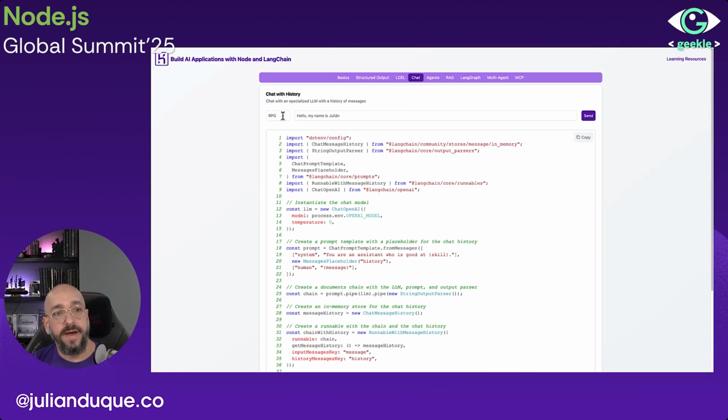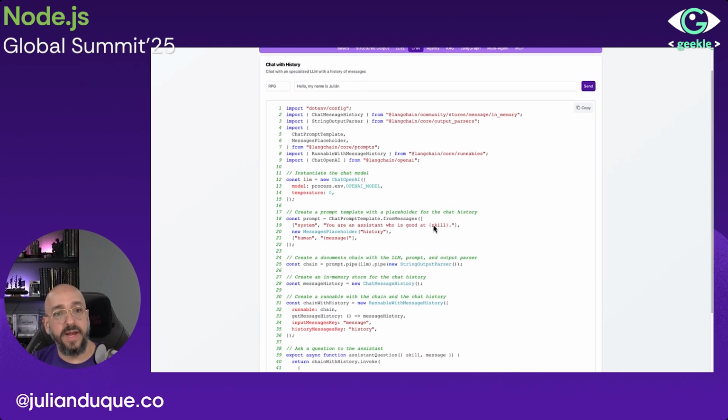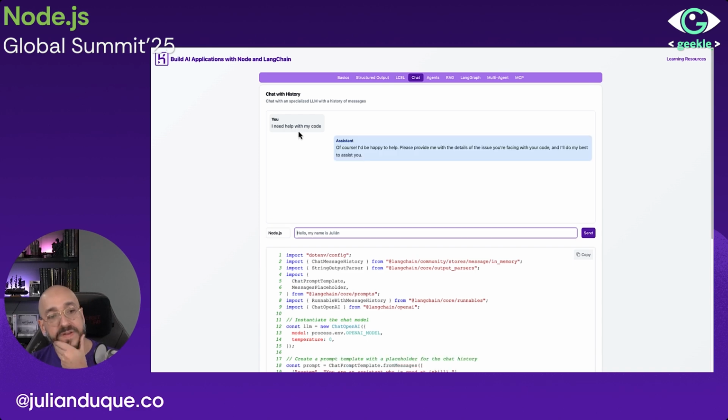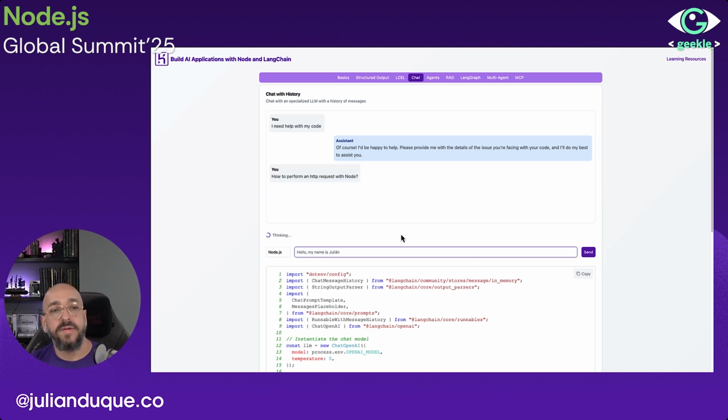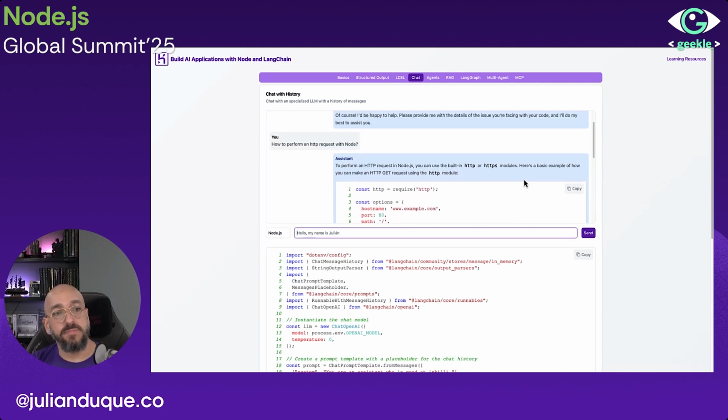And this example pretty much takes a skill that the LLM knows. So you are an assistant who is good at a certain skill, and it will receive a message. So you are good at Node.js. I need help with my code. So I send the message. Of course, I'm happy to help. How to perform an HTTP request with Node. And it's giving me the response. And what is my problem?